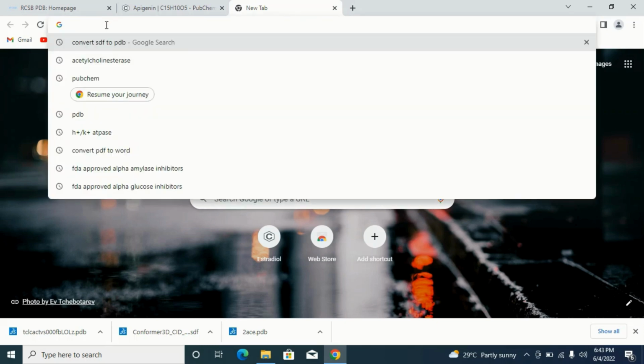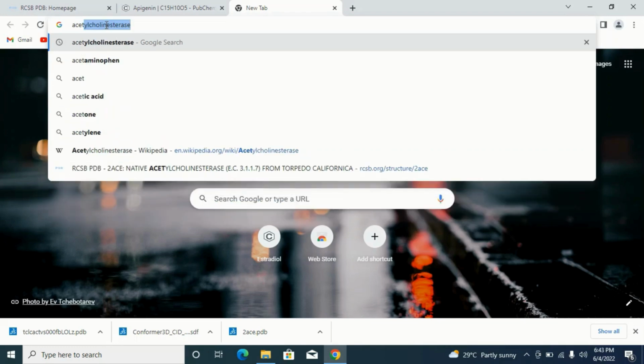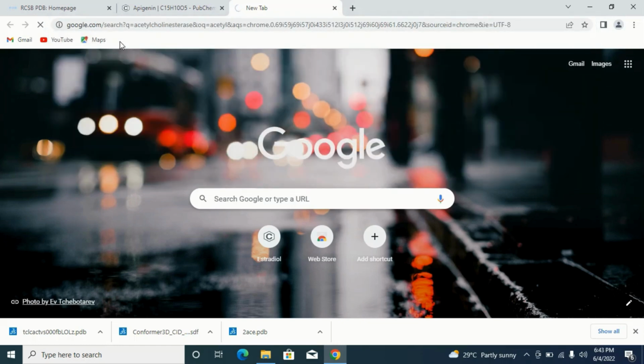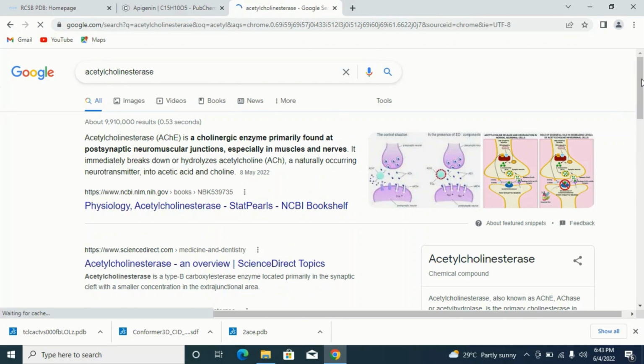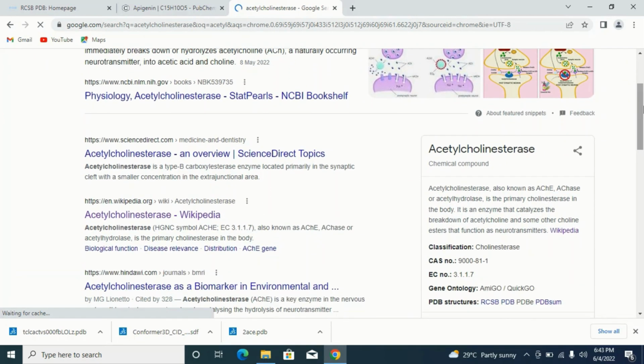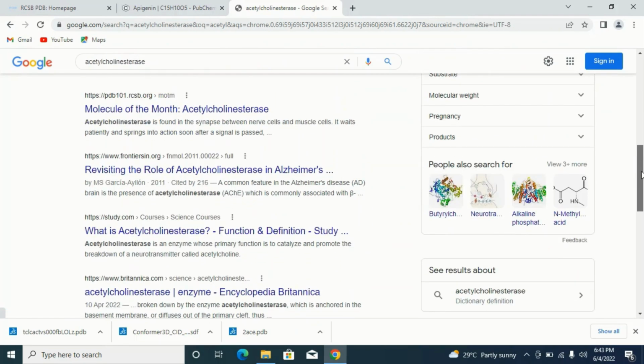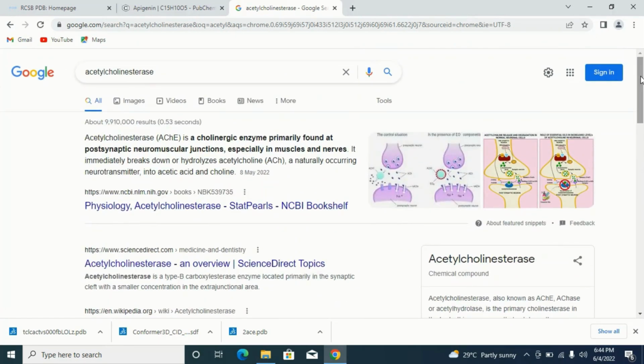For instance, I want to search about acetylcholinesterase, so I'll simply search acetylcholinesterase. This is what I have. I'll click on it and it will load. This is acetylcholinesterase that's loaded. So you can see different information about acetylcholinesterase that you can read about, but here I'm simply looking for acetylcholinesterase so I can know which PDB format of it I want to make use of.